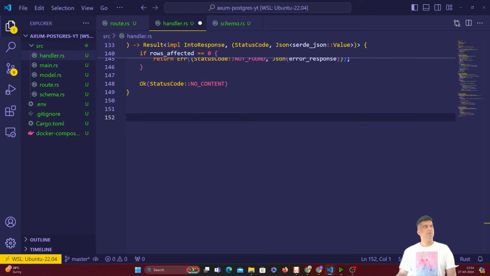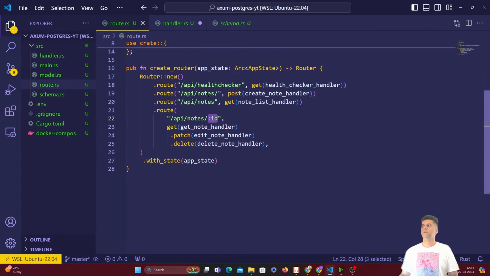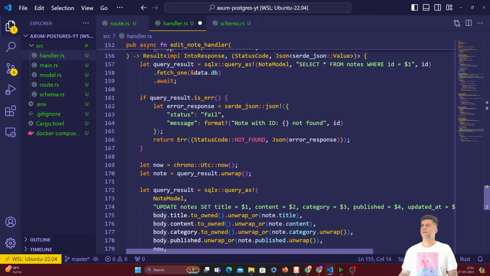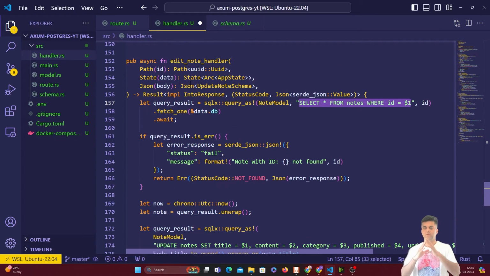The final function that's left is the EditNote Handler. So I'm going to go ahead and put it here, EditNote Handler. And that's the one that's getting called here with the patch method, EditNote Handler /api/notes/:id. Okay. So EditNote Handler, how does it work? It accepts the ID and the state and the body, and then you create a query result. So you're going to say select star from notes where ID is this, because when you want to edit something from the database, you also want to check if it exists in the first place, right? So we'll check if it exists in the first place.